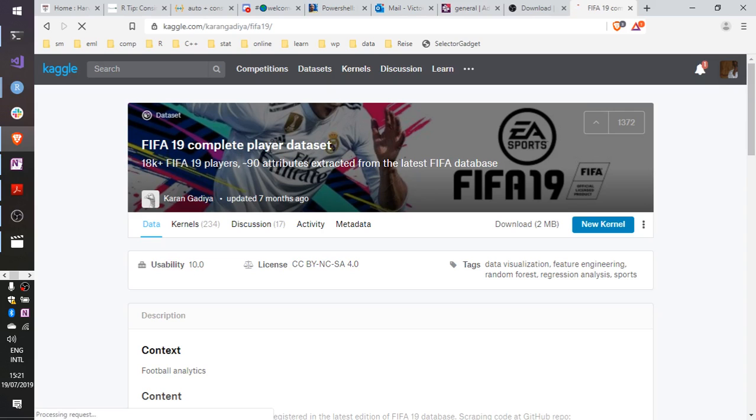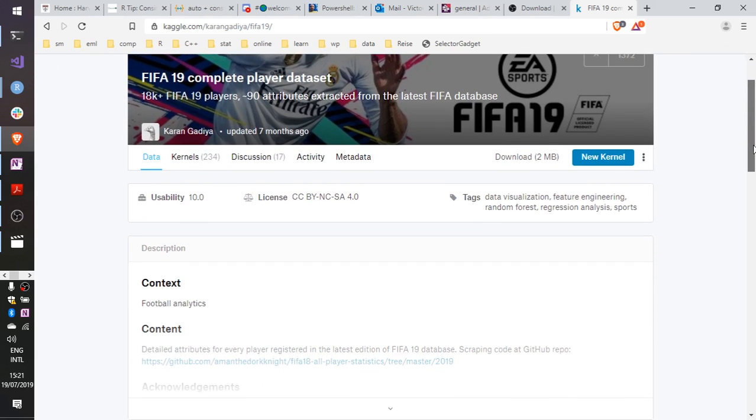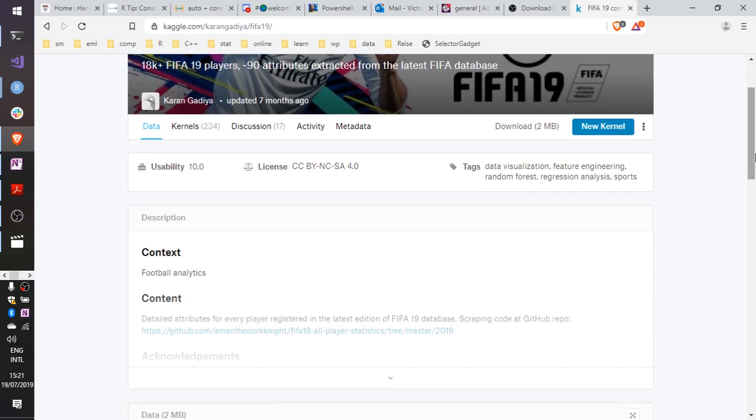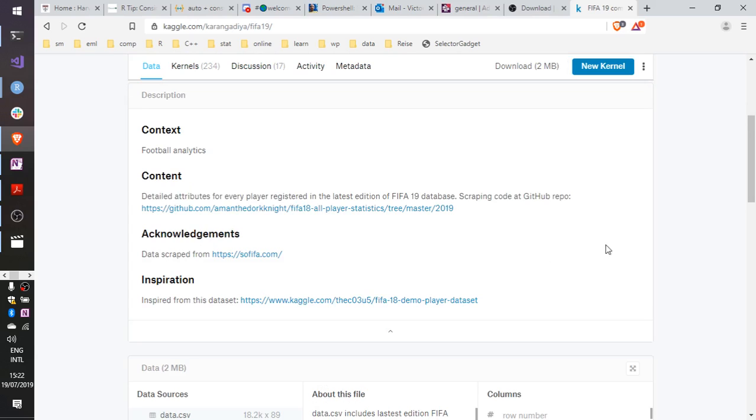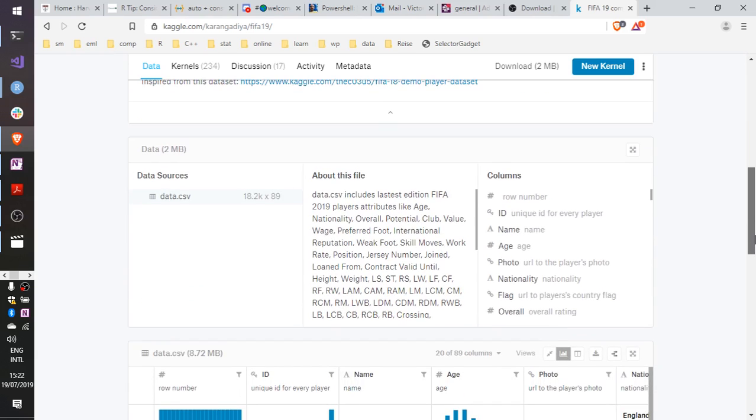FIFA 19 complete player data set. 18,000 plus FIFA 19 players, about 90 attributes, from the latest FIFA database. It's 7 months old. It says the download is 2 megabytes. You just click here to download. But if you want to study more about the data, if you click here, you get more information. You will see some of the details here.